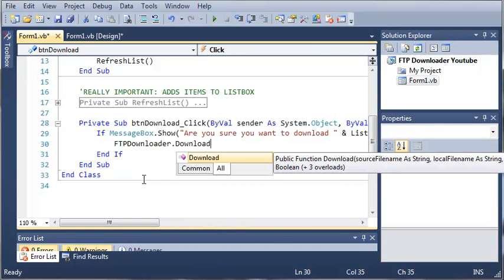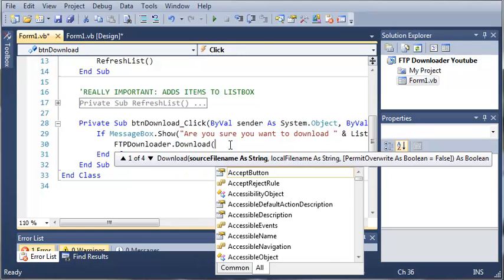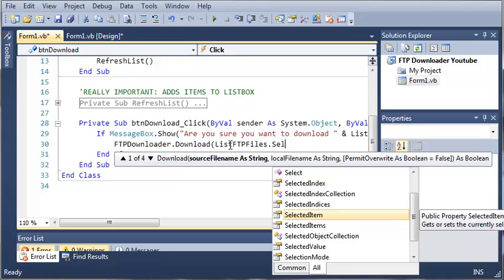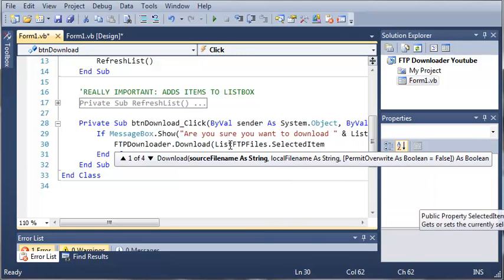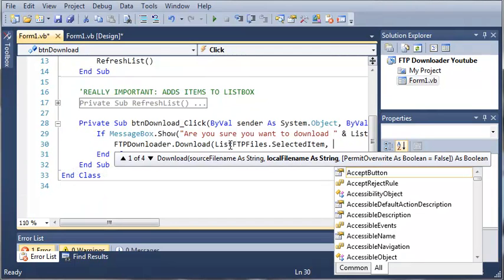So we will just download, and now this is going to take some arguments. The first argument is going to be the source file name. So what we can do is just use listFTPFiles.SelectedItem, and then just convert it to a string. No, we don't need to do that because that's already a string. And then for the local file name, let's just download it to the downloads folder, because that is the default for browsers and any other program you're going to use. You could also incorporate a save file dialog, but for now let's just save it in the downloads.